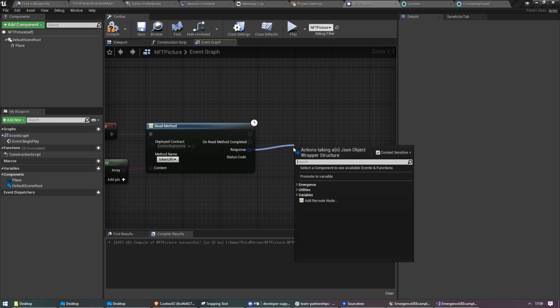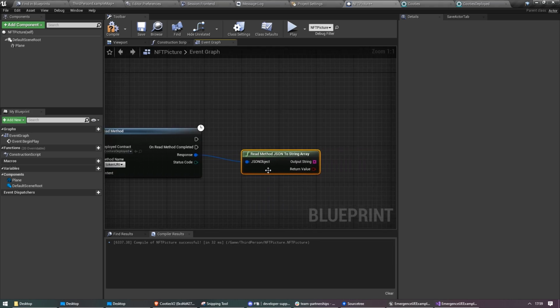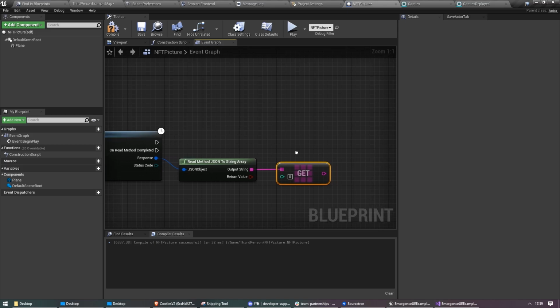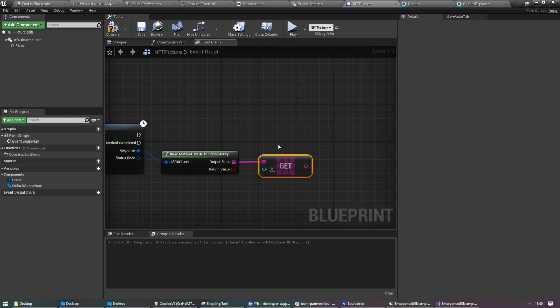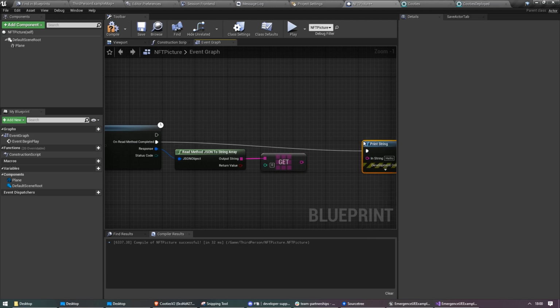And then we want to break this response because it's going to return a URL. So we want to convert this to a JSON read method JSON to string array, and then we want to get the zeroth in that array, which from a token URI there will only really ever be one string in the response, so you only ever need to get the zeroth one. Then drag off and type print string, and then just plug that into there.